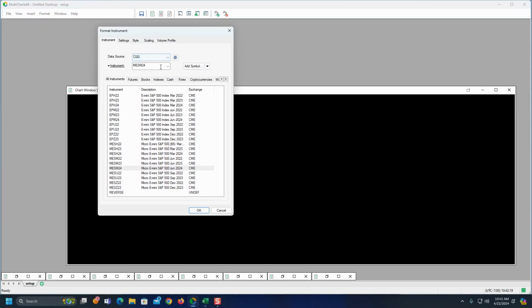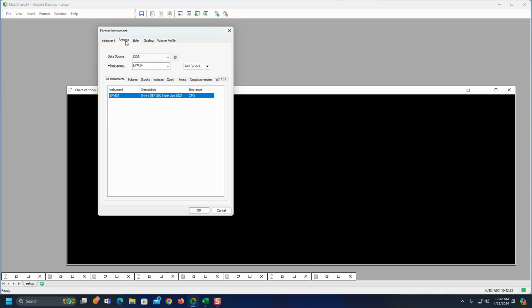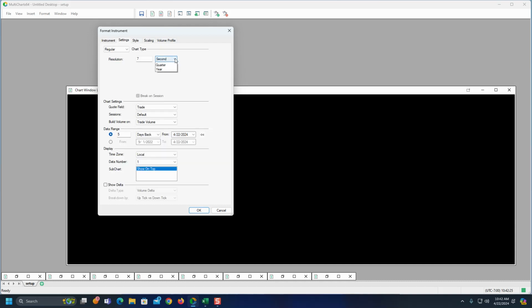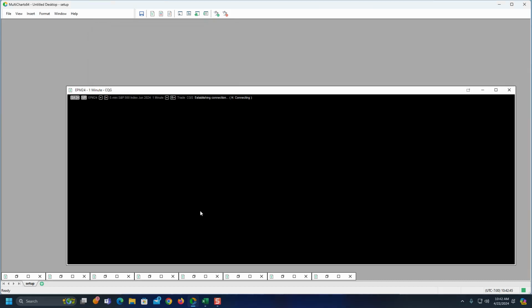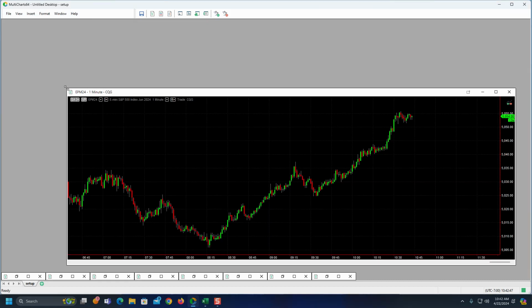And coming back to the EP, the settings is going to be minute. We'll do 1 minute. And we could do 5 days back. And style is still, let's see, we could use candlestick on this one, which I think is what I use. And hit go.